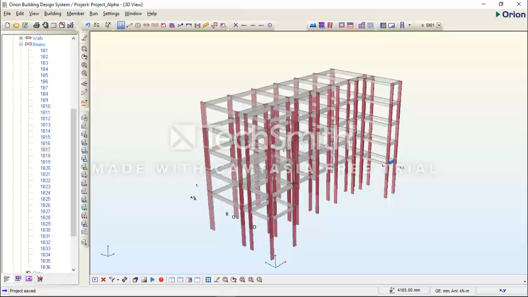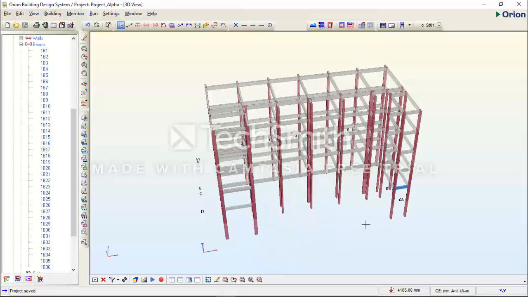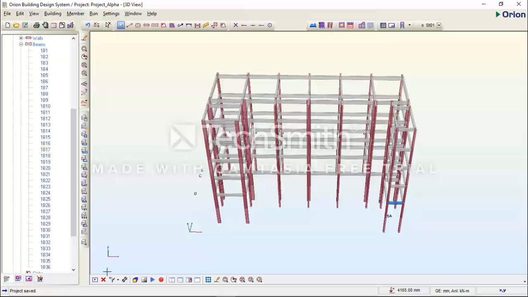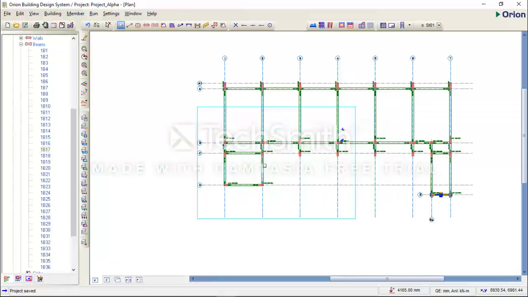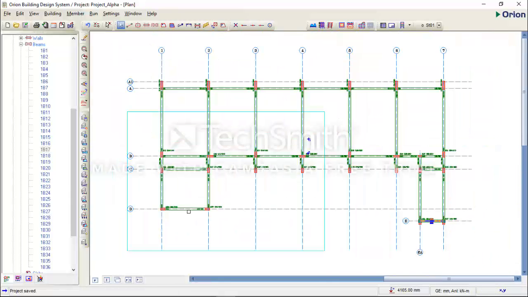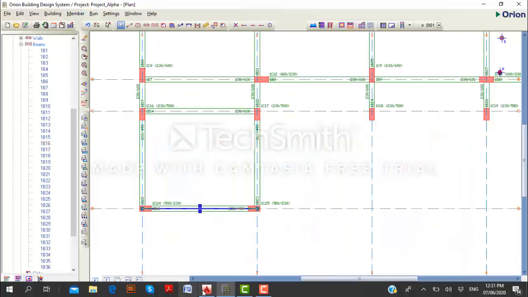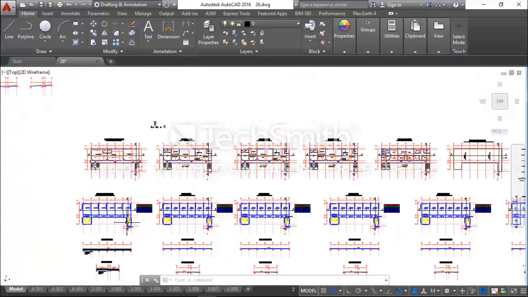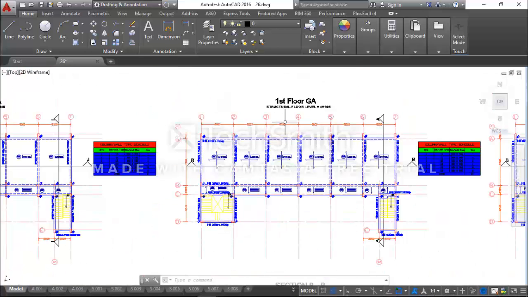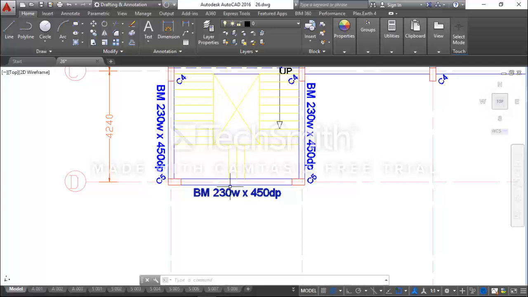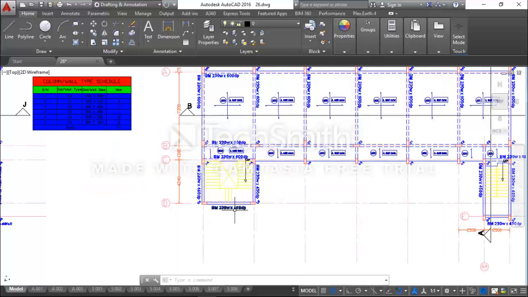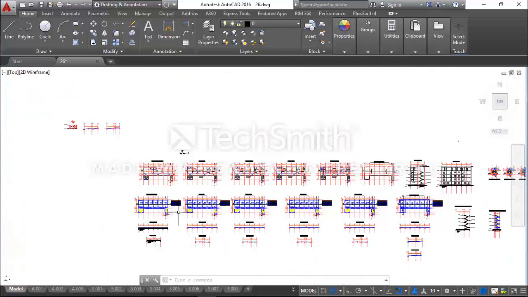So we'll start from the quarter-turn staircase on our left hand side. I'm going to show you how to lower the beams on Orion 18 software. So let's start with the beam along line D, this 230 by 450 beam. We'll go to my AutoCAD and check our first floor GA. Here we don't have information about the elevation of this beam, which is very bad, but we can get the elevation of this beam from our section drawing.